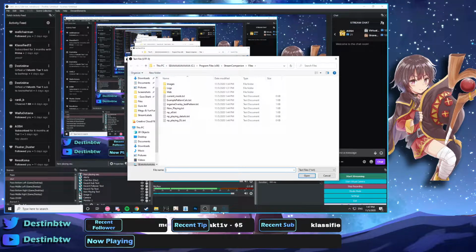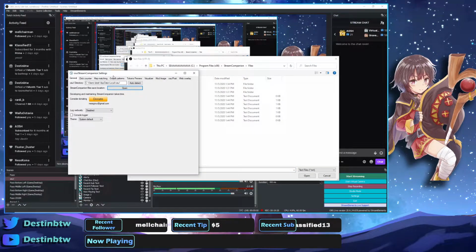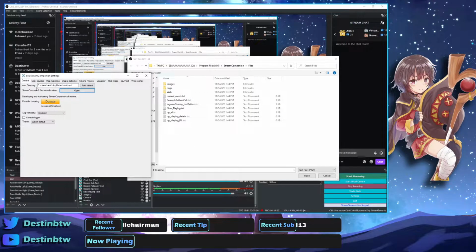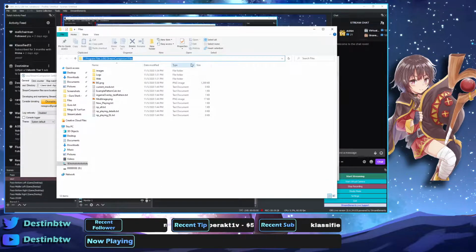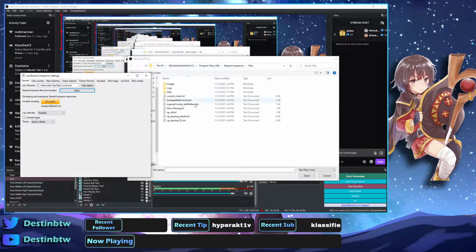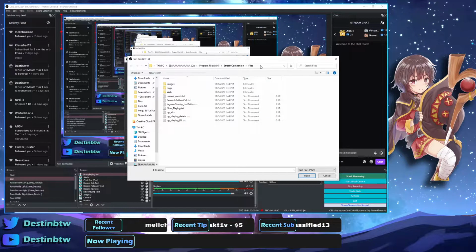In this case, make sure to go to StreamCompanion and go back to the settings. If you go to general, there should be something called StreamCompanion file location. Click on this, copy the file location. I will put it in the description, so you can just copy and paste it normally. But make sure to do that, and then paste it in here.